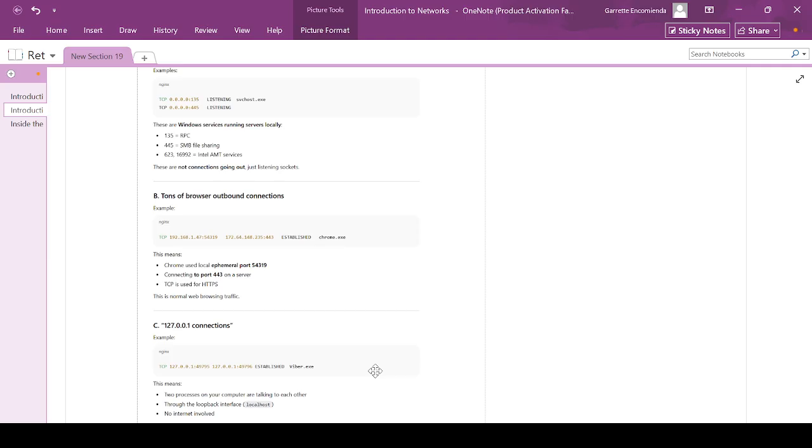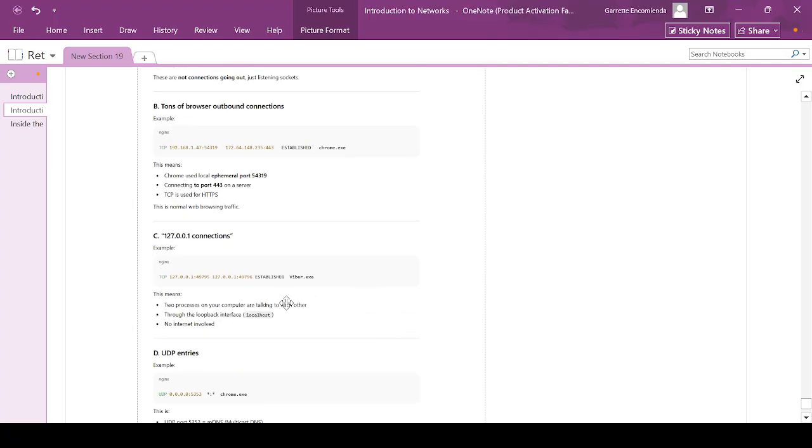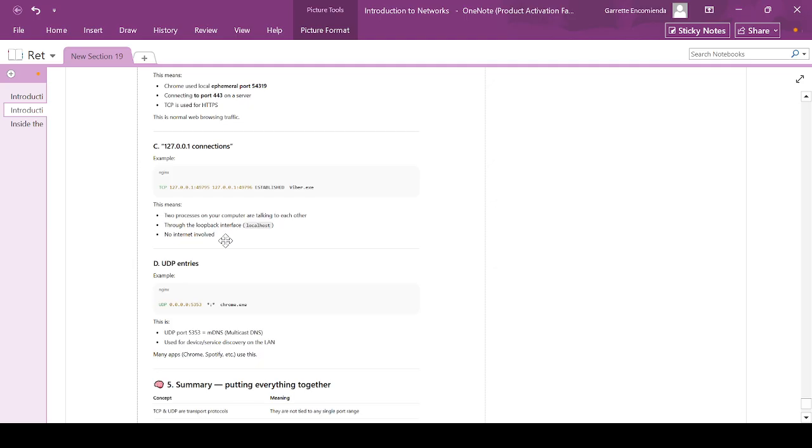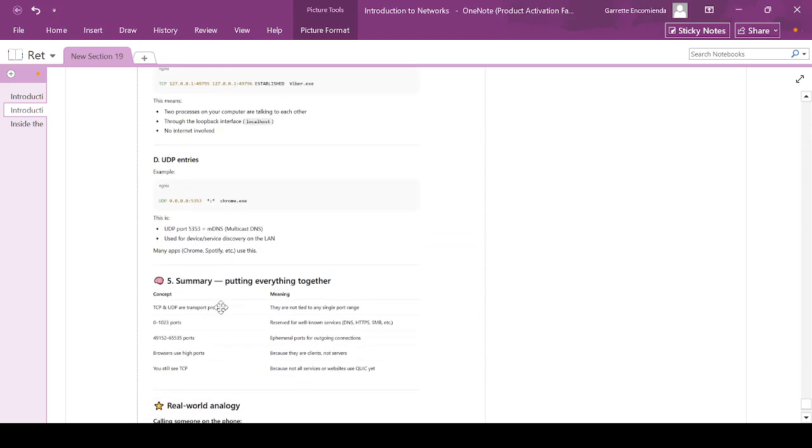See 127.0.0.1 connections. Example: TCP 127.0.0.1:49795 to 127.0.0.1:49796, established, Viber.exe. This means two processes on your computer are talking to each other through the loopback interface, localhost. So these are the loopback addresses that we discussed in the previous video that were not used for multicast. Now it's being used inside the machine. No internet involved.